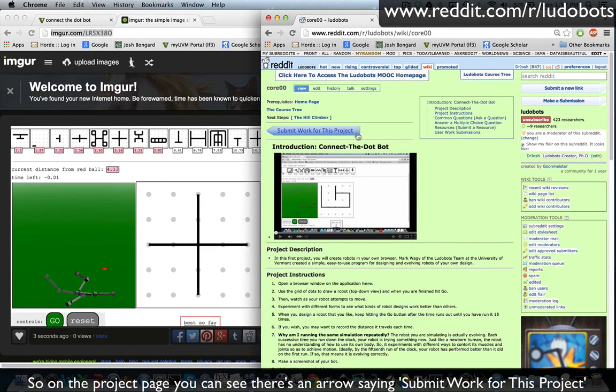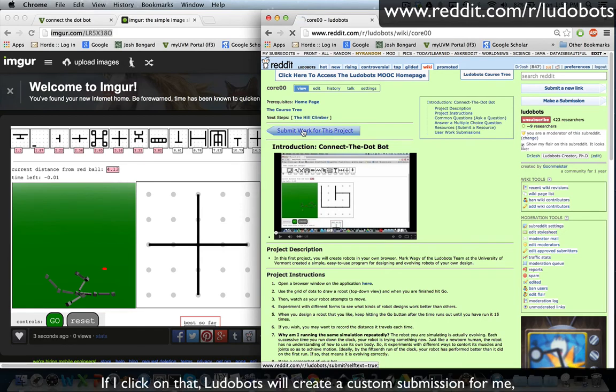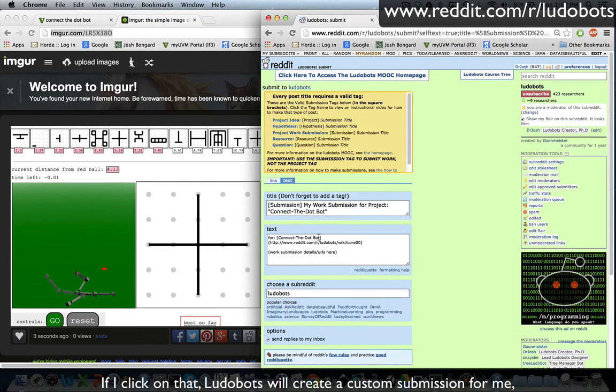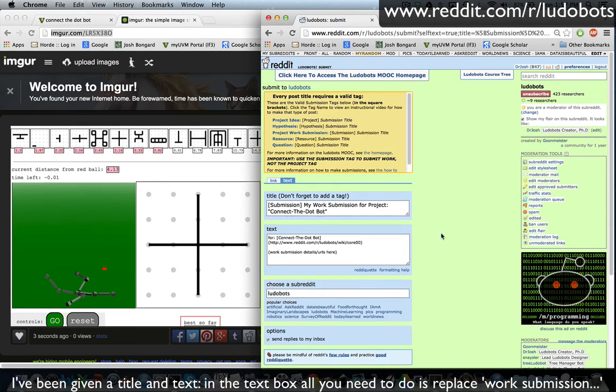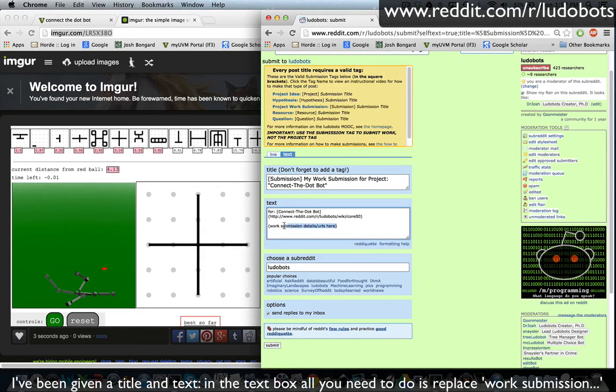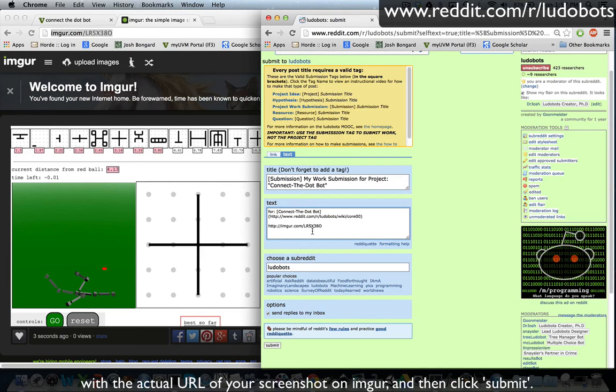So on the Connect the DotBot project, you can see there's an arrow, Submit Work for this project. If I click on that, Ludobots will create a custom submission for me. I've been given a title and the text. In the text box, all you need to do is replace work submission details URLs here with the actual URL of your screenshot on Imgur, and then click Submit.